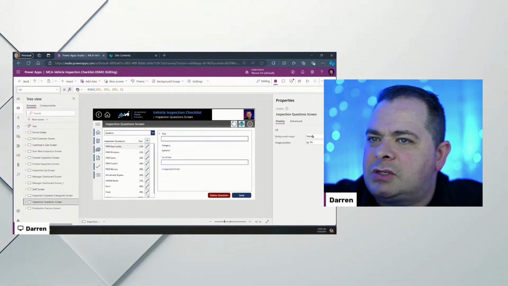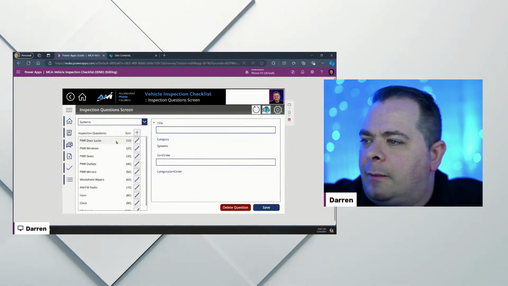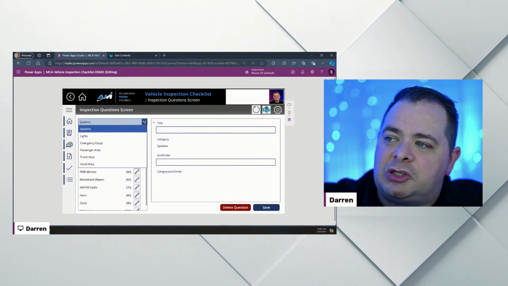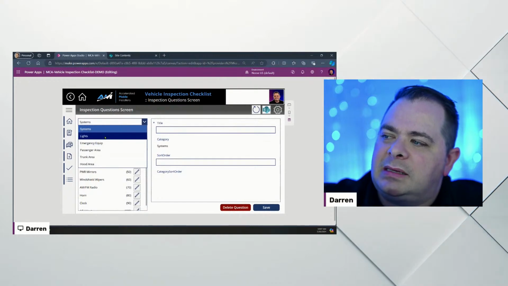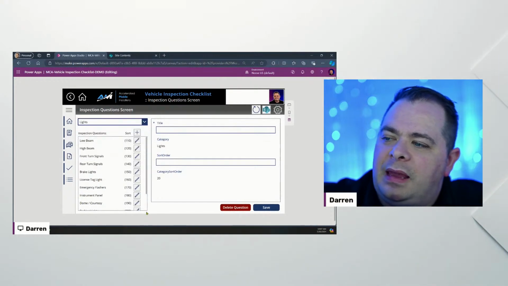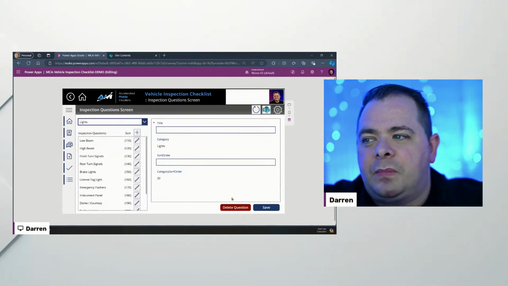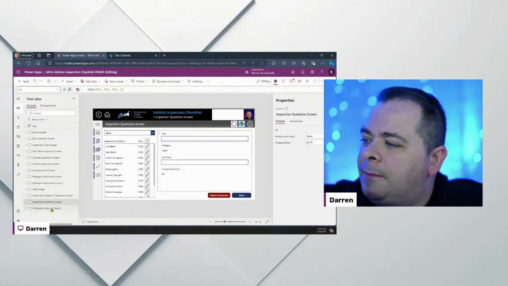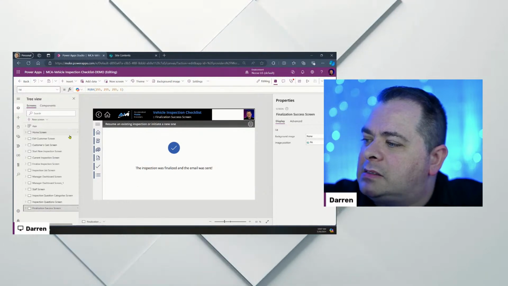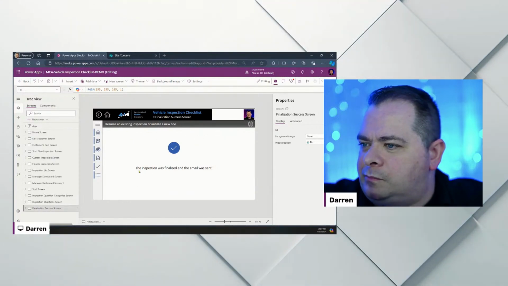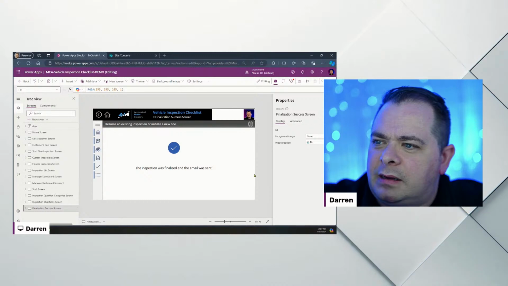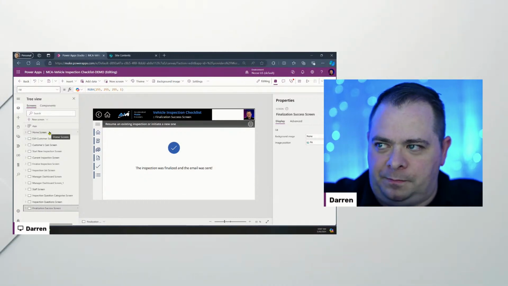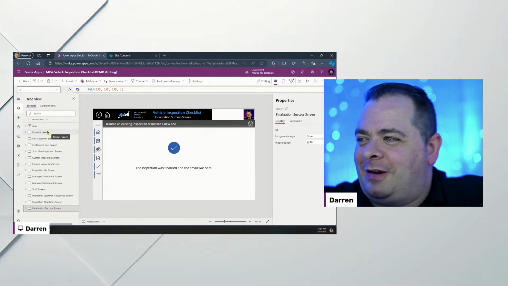This is the screen in which the application administrator can go in here, select a category, and they can add, edit, delete questions. Okay. And the finalization success screen, sort of self-explanatory there. Okay, so that's just a really brief overview.